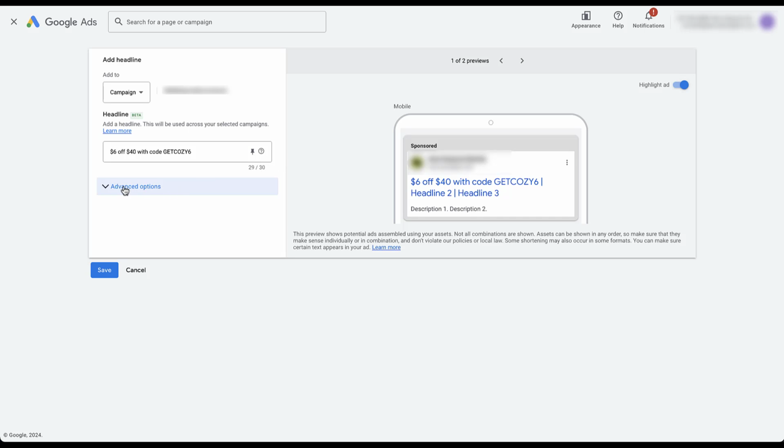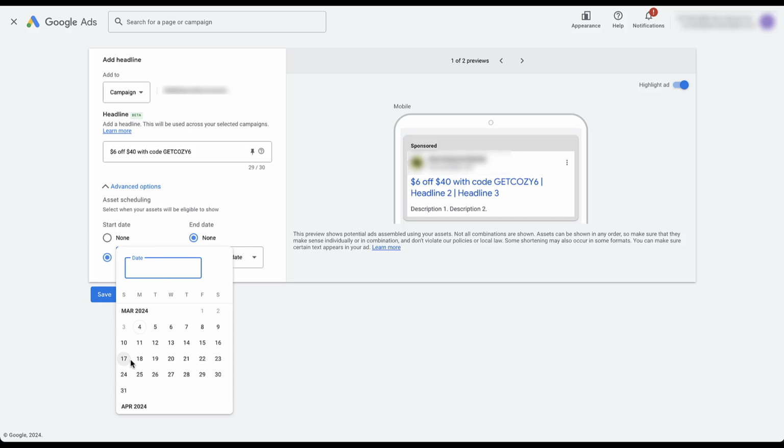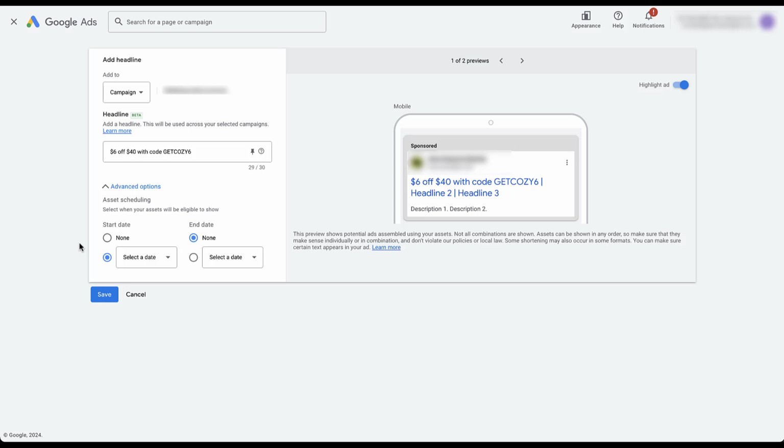The second thing is that you can utilize some advanced options, which allows you to schedule when these headlines and descriptions will run. For this, I need the messaging to go live right away. So I'm going to leave the start date as none. But if you were able to get all of your promotions set up ahead of time and you just wanted to build them all out so you didn't have to turn them live on the day, you could pick from whichever day you want to have the headline go live on your selected day.